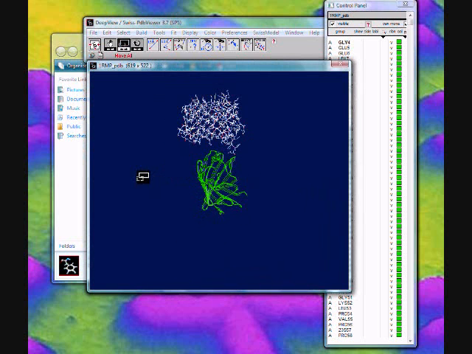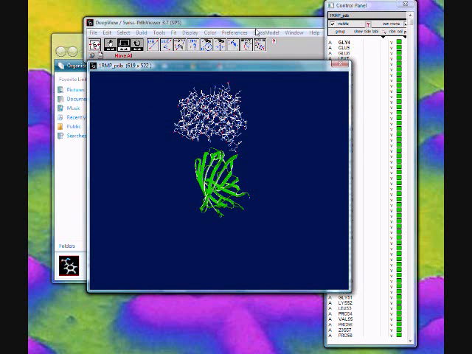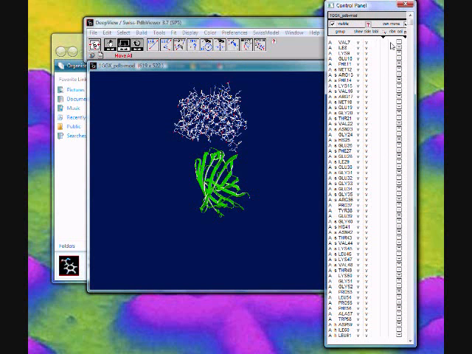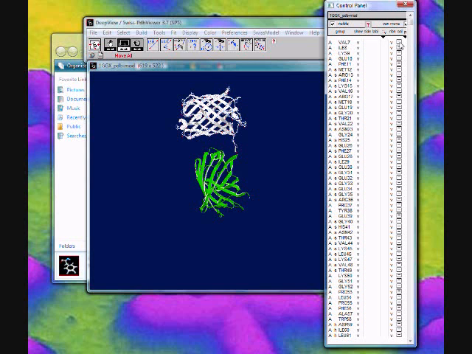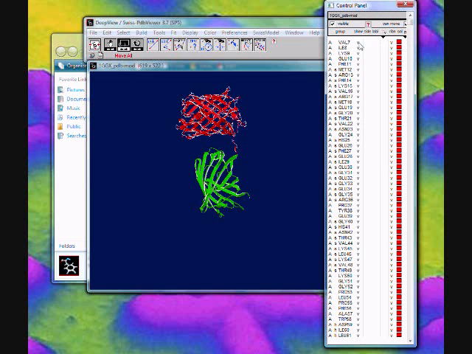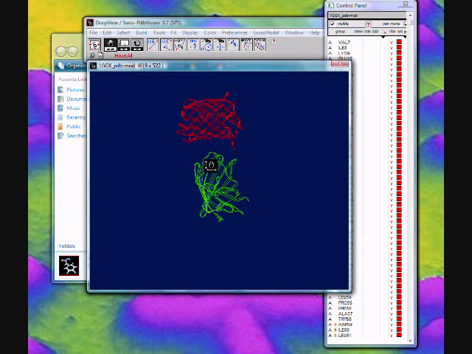I'll get rid of the side chains, give it a red color, and get rid of the backbone. So you can see the monomer for the DS-red and the GFP structures together.